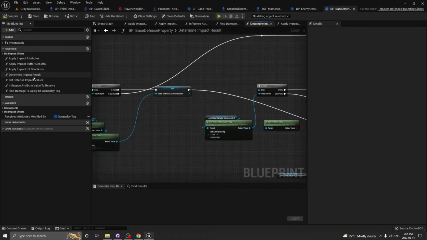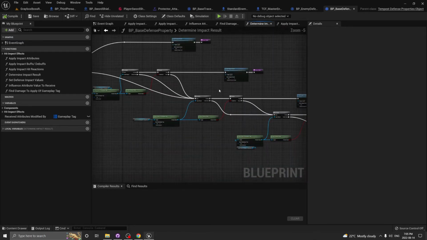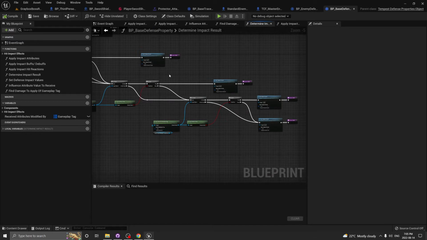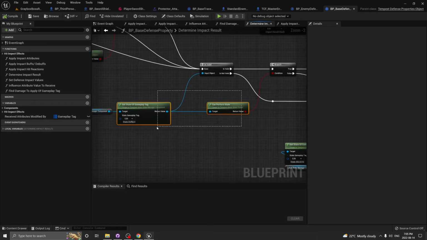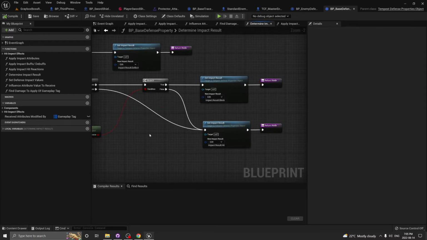Now for the enemy part, we're going to have to worry about this particular function, which is called determine impact result. Determine impact result has three particular outcomes: we have the deflect, we have the block, as well as the hit.